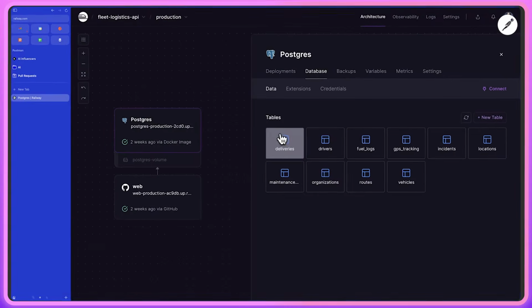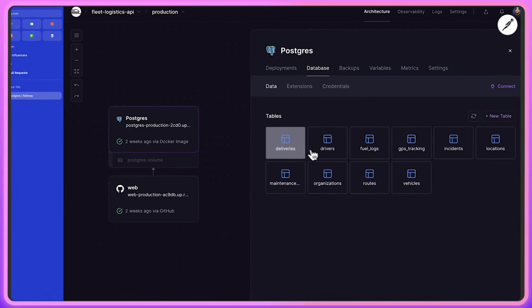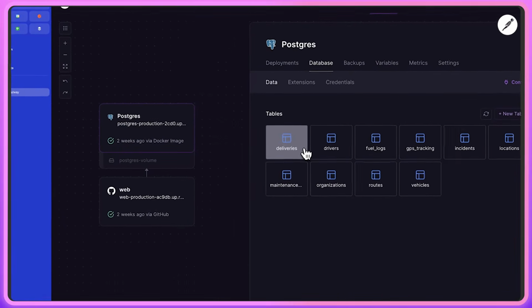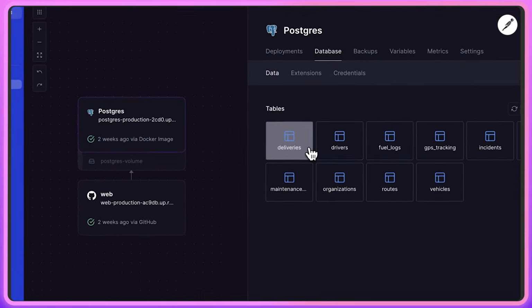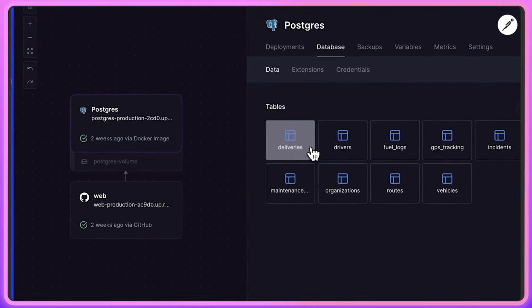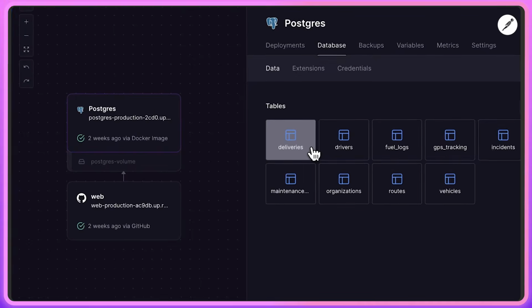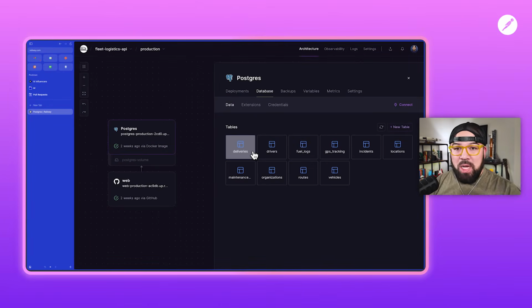So in Railway, I have 10 different tables here, and these tables have been populated with thousands of deliveries. I've got 50 drivers, multiple trucks, and 6 months' worth of data behind all of this. So we should see a robust dashboard coming out of Claude 4.5 Opus.